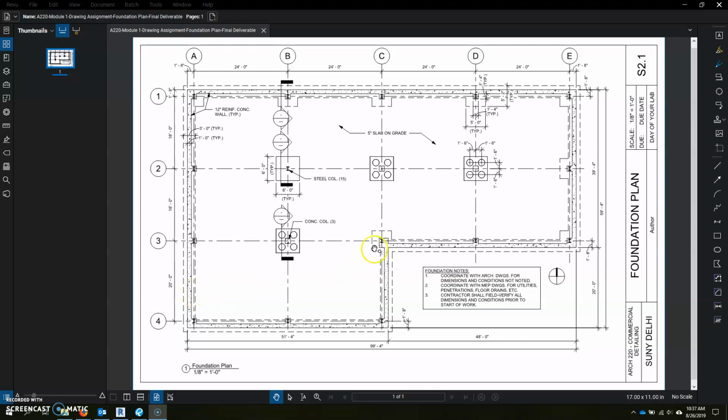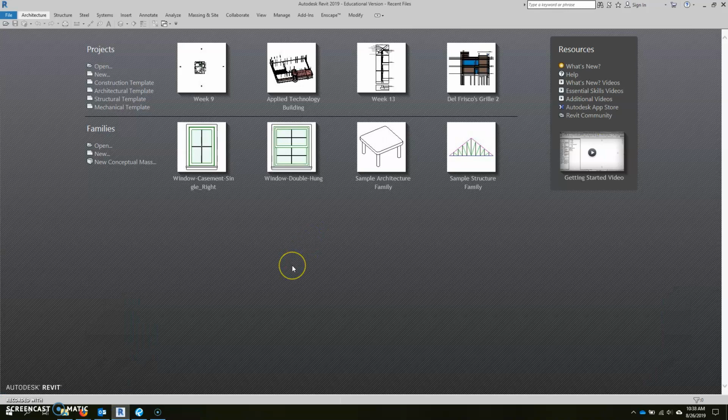Hey class, we're going to jump right in on this first assignment here, which is a structural foundation plan for a commercial building. And I have the final deliverable open here, so we'll be replicating this in Revit. So I'm going to go into Revit. As always, we're going to start with an architectural template.